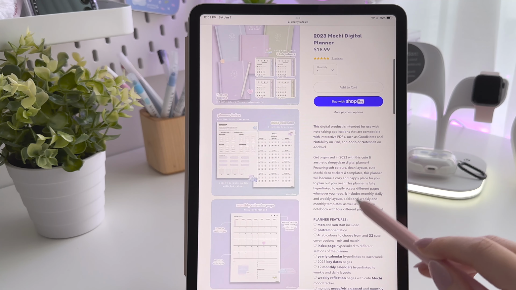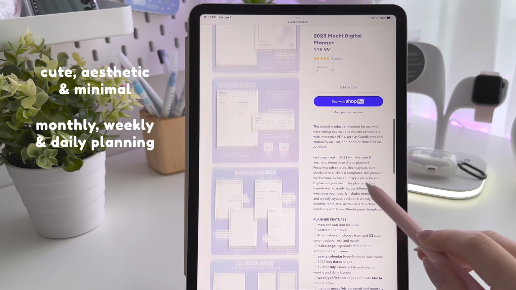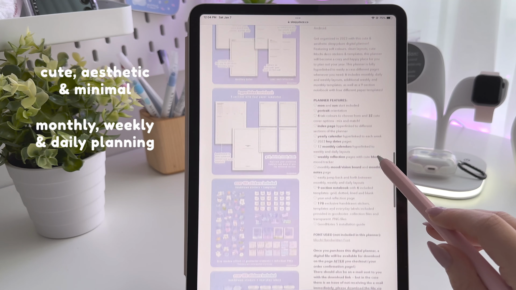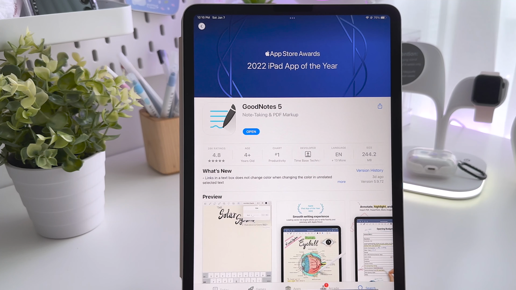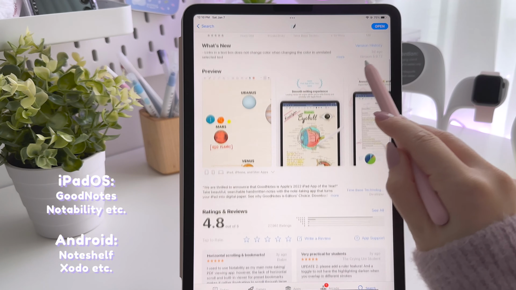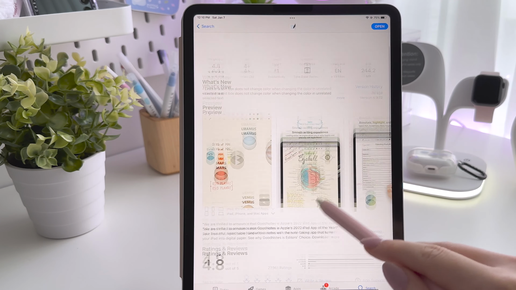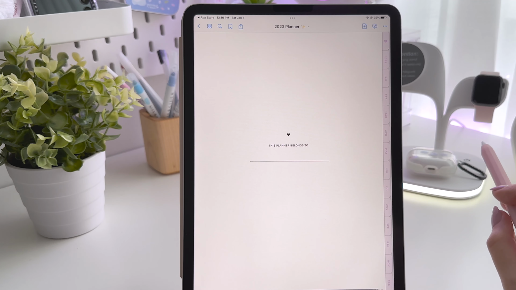This Mochi planner is a cute, aesthetic, and minimal planner that supports monthly, weekly, and daily planning, and it also includes lots of cute stickers as well. I do my digital planning on GoodNotes 5 on my iPad, but it's also compatible with applications like Notability or NoteShelf and Zoto on Android devices. Basically, any note-taking applications that support interactive PDFs can work, but those ones are the most popular ones.